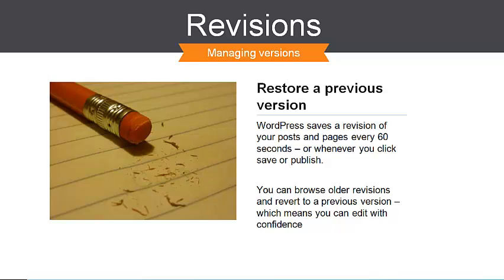WordPress stores a revision of your page or post every 60 seconds, or whenever you hit Save Draft, Publish or Update. Revisions allow you to look back at the changes you've made and revert to an earlier version if necessary. Revisions are extremely useful in the event that your browser crashes or that you leave the page by mistake.